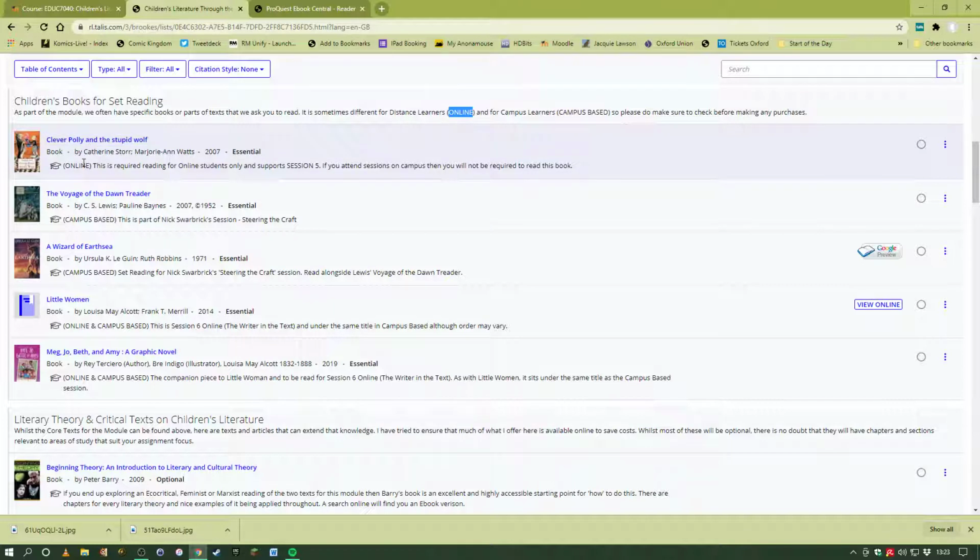So you can see that Clever Polly and The Stupid Wolf is a book only for the students that are learning from a distance. And it goes with, I think it's session 5, and it says it here. There's a task that you have to do around the book, and I advise you to get it. You might have a local library that has it electronically, and if so, great, make the most of that.